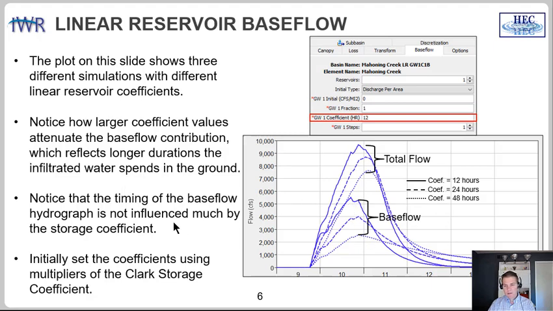You can see that as the coefficient increases, the magnitude of the base flow hydrograph is much smaller, but it's spread out in time. So it's showing that those coefficients impact the attenuation of the base flow hydrograph and can spread out the contributions from base flow over a much longer duration. One thing to point out too is notice how that groundwater coefficient doesn't really impact the timing of the hydrograph. Even though I vary it from 12 to 24 to 48, the timing of the peak base flow does not shift that much. So if you did need to modify the timing of the base flow hydrograph, you're really not going to get to that by adjusting the groundwater coefficients.